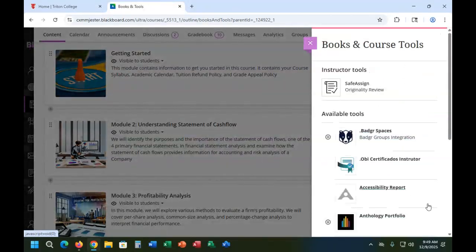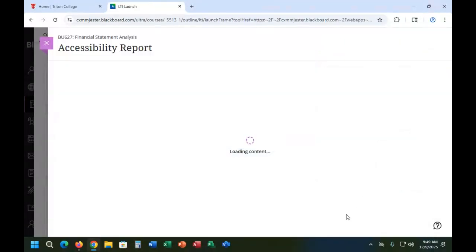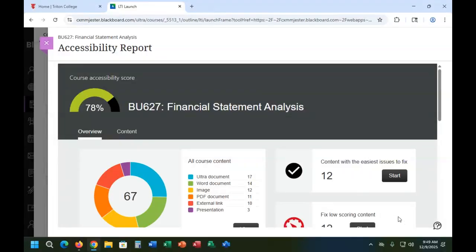Now your list is going to be a little different than mine, just because I have some other tools integrated in here. But I believe when I was working in faculty yesterday, you'll see this accessibility report at the very top of the available tools because it's alphabetical. And this is going to give you an analysis of your course, its content, and its accessibility. So here's the overall score of my course, 78%. That's the score that needs to be at 95% for Triton.